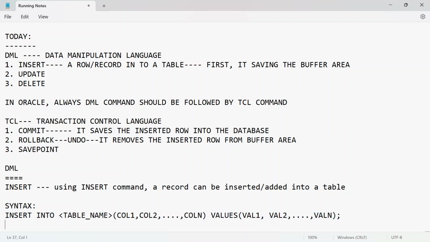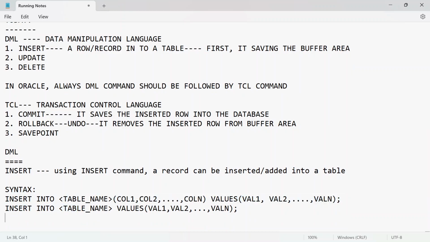You have another syntax also like this: insert into table name, without giving the column names, directly you can give values. Open brace, value 1 comma value 2 comma, and so on up to value n, close brace. Like this. What is the difference between these two? The column names. So when can we go with this one, let's discuss.